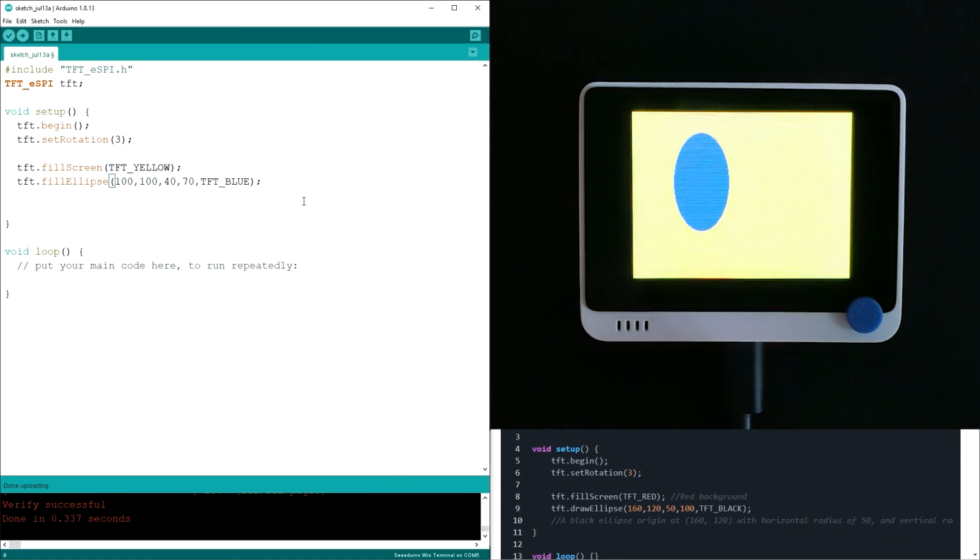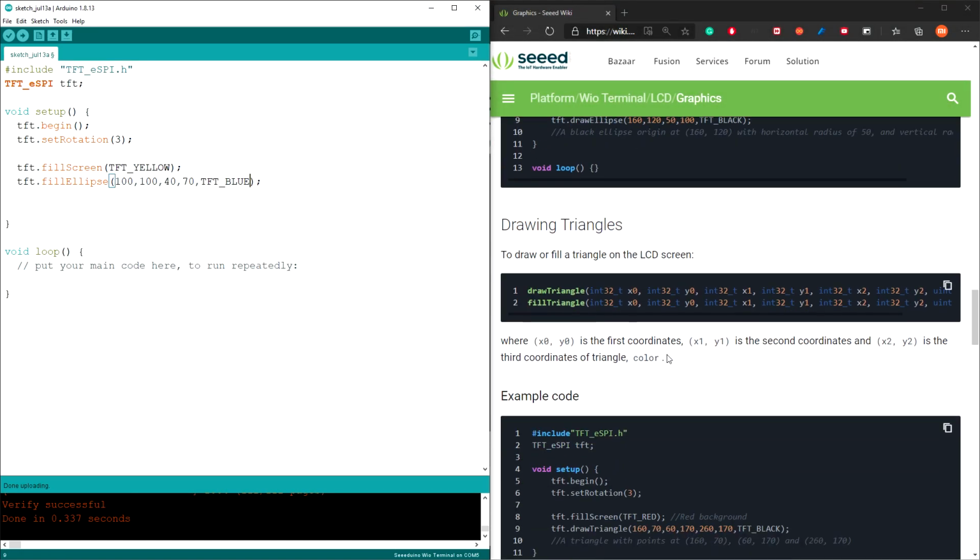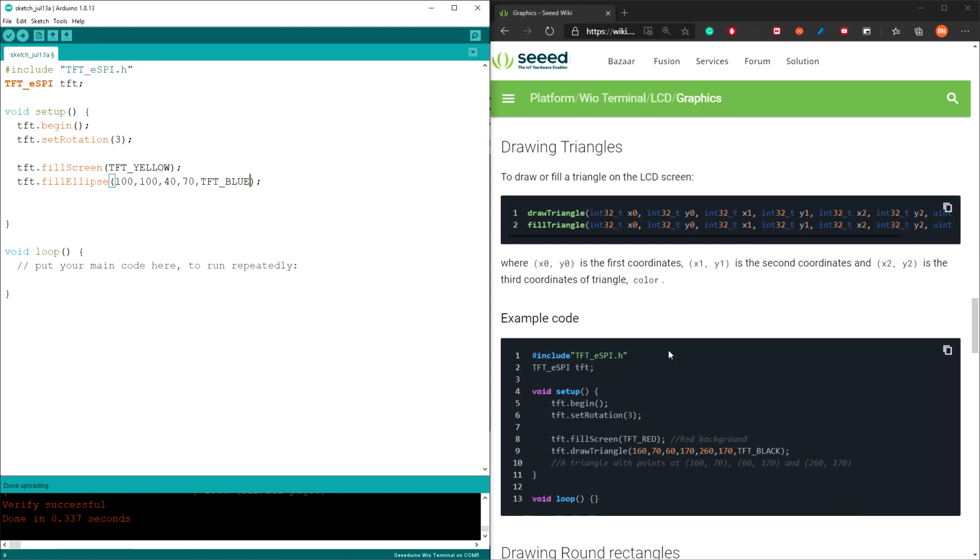So the ellipse is filled in blue color. So now let's move on to drawing triangles. To draw a triangle, you need to write the following code. So write tft dot draw triangle, and then you need to define the 3 points of the triangle.